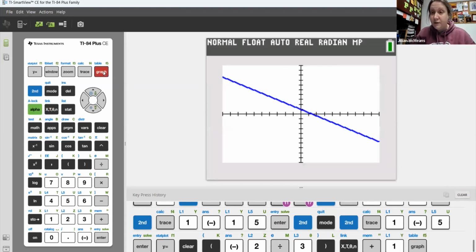So now we've got a new graph. And from here, you could adjust your window, you could look at the table, you could set up your table. There are several things you could do. We could go to that trace button, and we could move up and down and see what x and y are at certain points. You can go second trace and look at the value screen. That's where you can plug in a specific x value. It'll pop out a specific y value. You can play around with this.